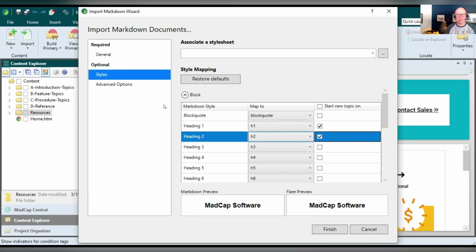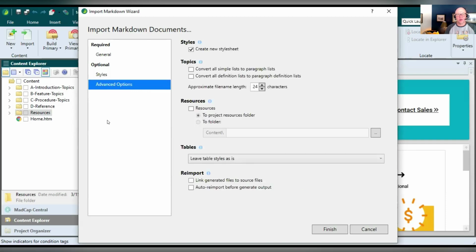It's up to you. Finally, over on the left, advanced options. There are a variety of things in here that you can use to further specify how you want your documents to be imported. So up at the top, create a new style sheet. When you import, you can tell Flare, hey, I just want a brand new style sheet created as a result of this import, and all of these styles that are associated with the markdown, we're going to put them in there. Or you can deselect it, and then they'll just kind of be merged into your main project style sheet when you do the import.